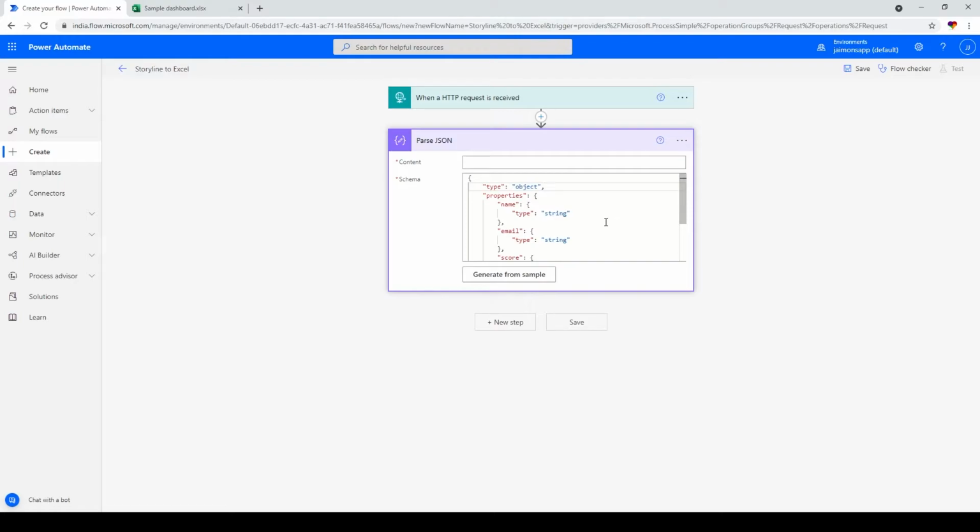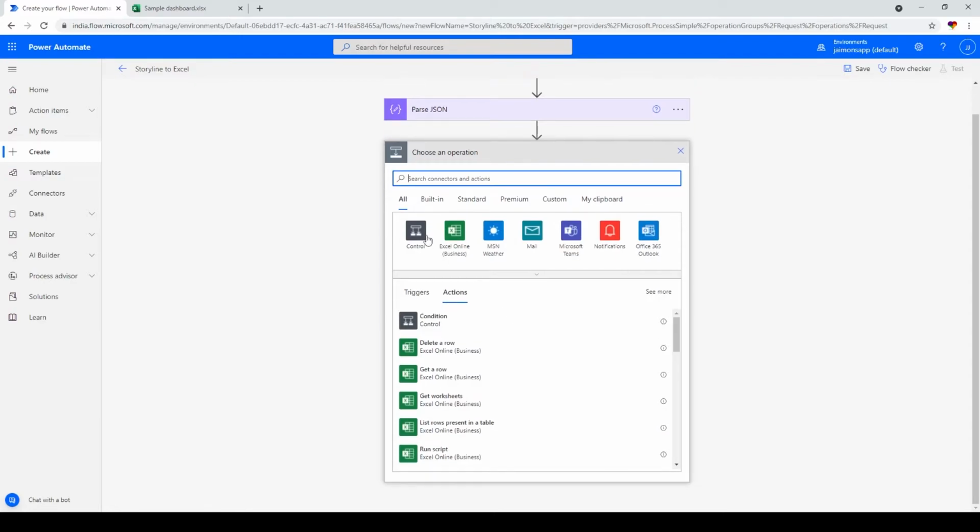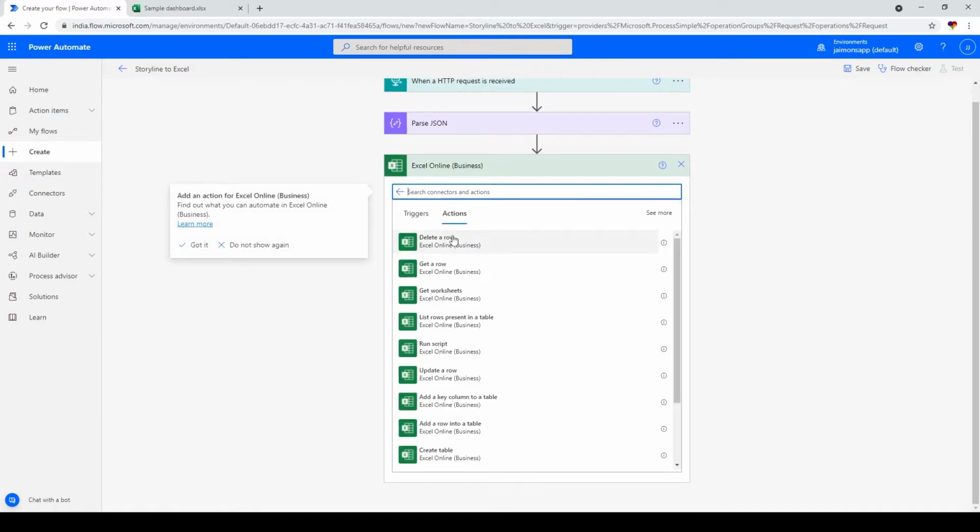right? Now the last action is, once the HTTP request is received and the JSON is parsed, then a new row needs to be added in the Excel, right? So select that action, Excel Online.